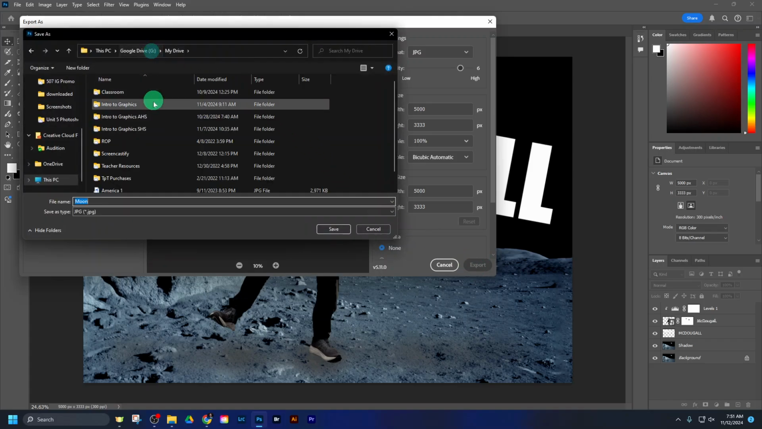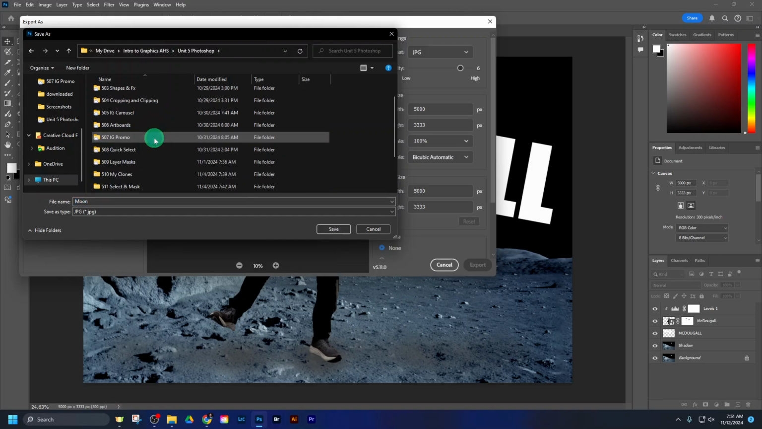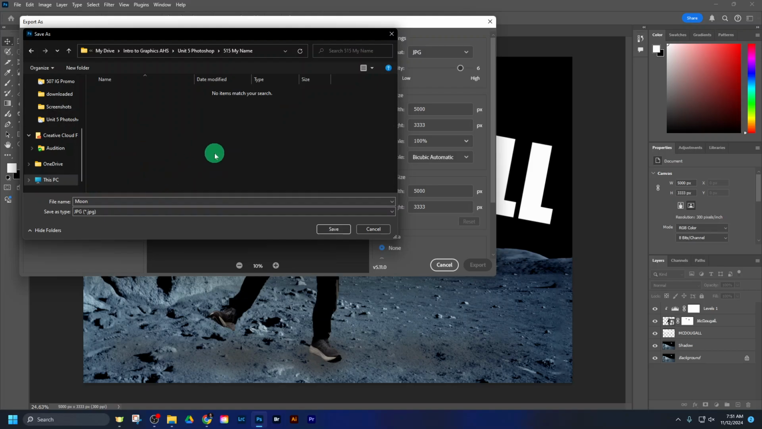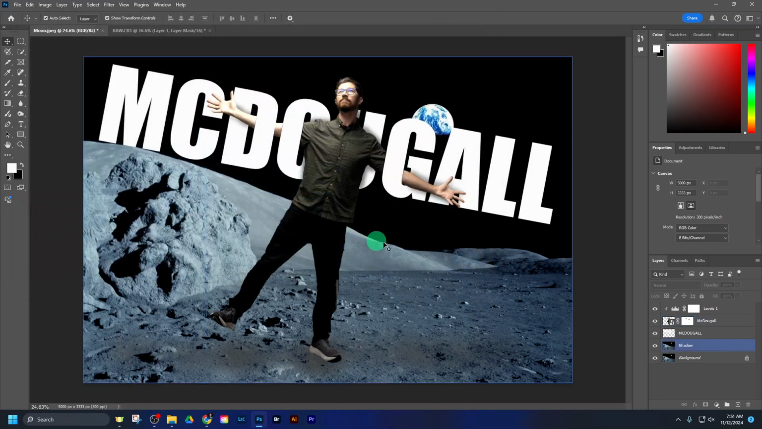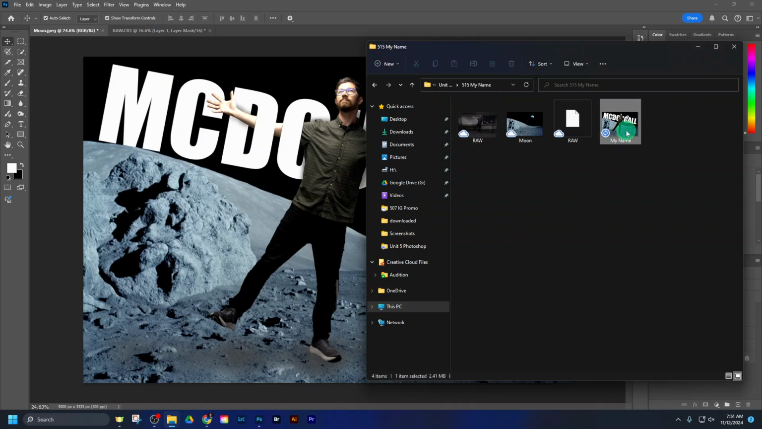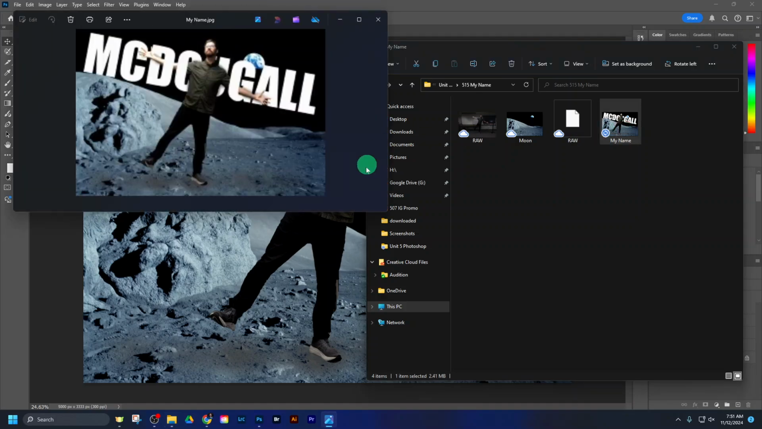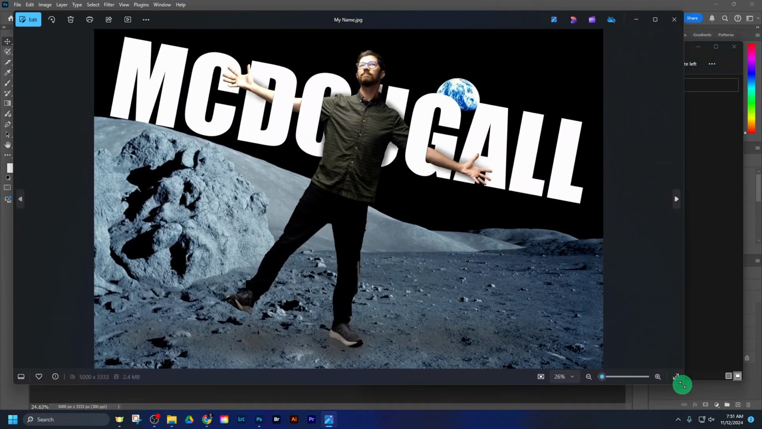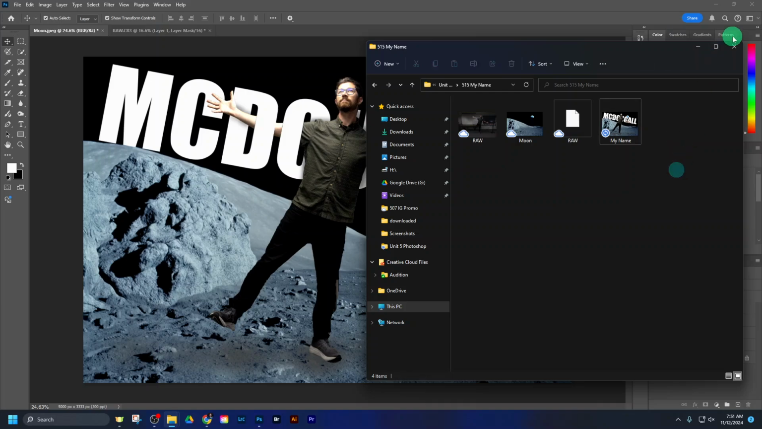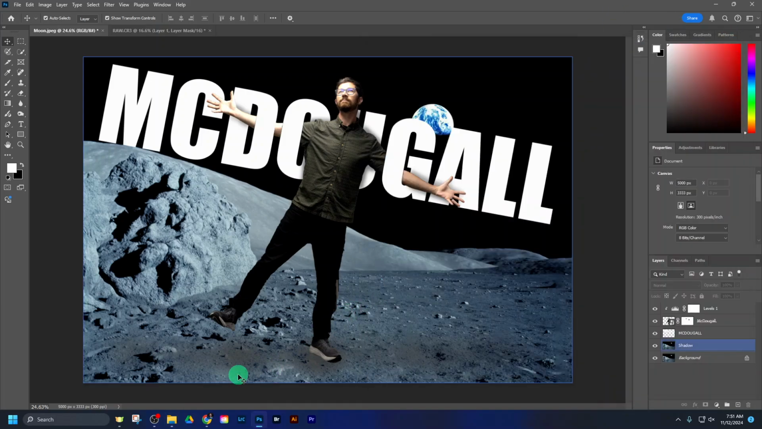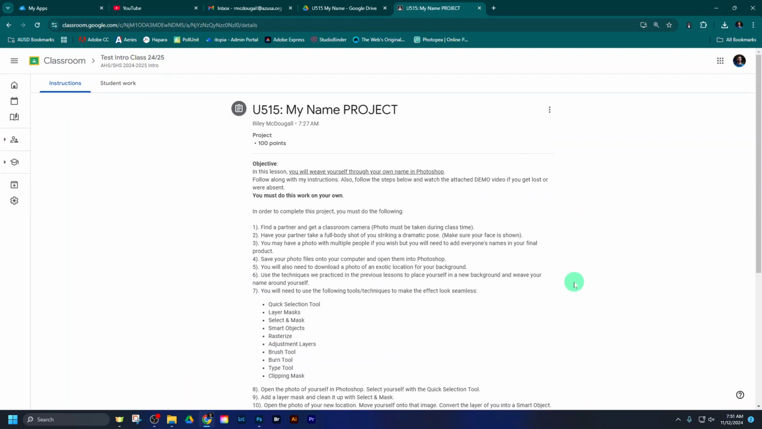And let's export it into our folder where your original picture should be. So here's the My Name one, and this one will be My Name. Save. And now if I go to that folder, I'll be able to see it. My Name, here it is right here. So this is what you are going to turn in, this exported JPEG of your beautiful artwork with you weaving through your name. And then once you've completed that, that's what you will turn in right here. So take that exported file, turn it in right here.